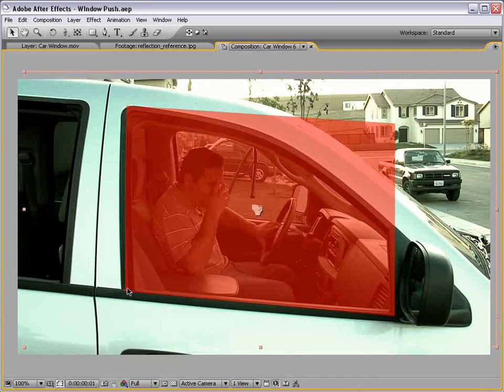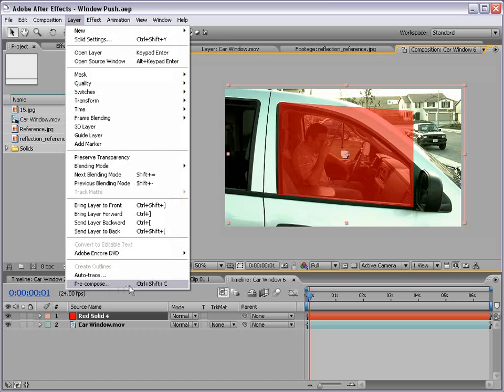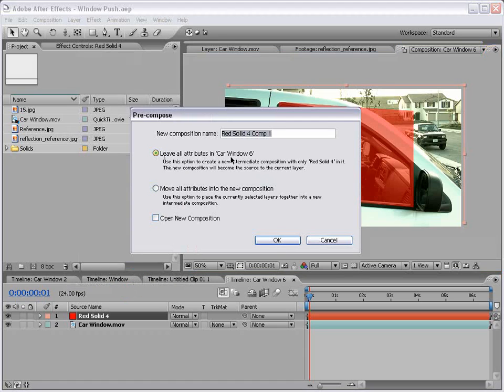Okay, now the next step is to trim the layer so that only the area of the window is actually being covered. So what we're going to do is choose Layer, Pre-Compose, and choose Leave All Attributes in this comp, and we'll call the new comp Window.